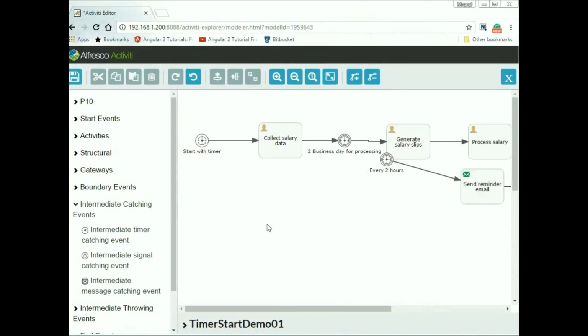Let's consider the example of salary generation process. So to generate a salary, we have defined a workflow. In this workflow, we have used three types of timer event. So first is timer start event. A timer start event is used to create a process instance at a given time.